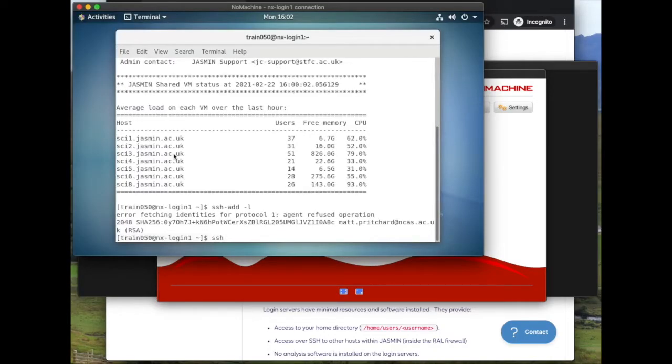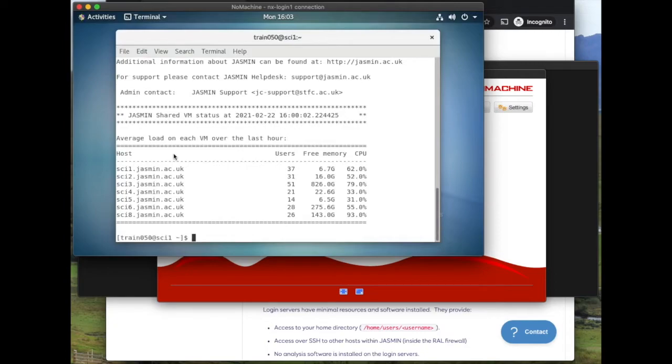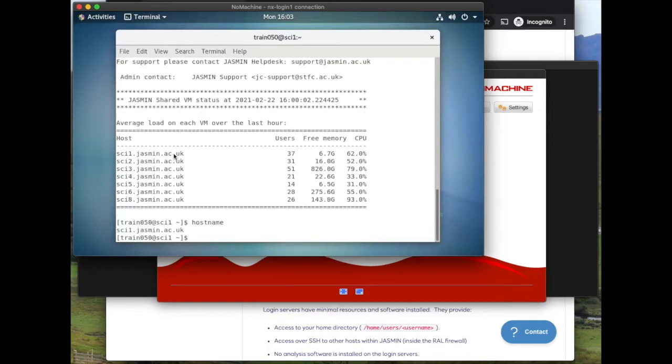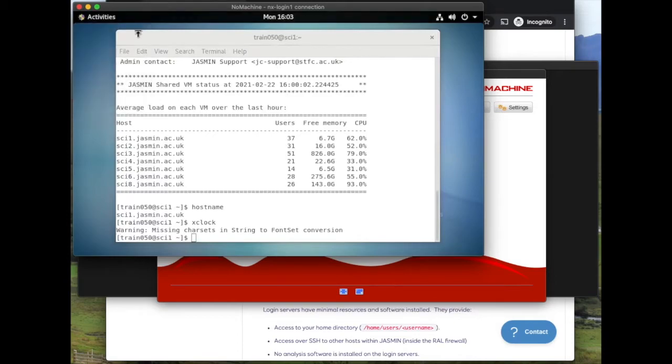So I can now give the command to log in to the SI server, so ssh -AX, my username at the server I selected, si1.jasmin. And when I'm logged in, I'm presented with the message of the day again. This time I can give a hostname command just to confirm the name of the host that I'm logged into. And this time I'm going to give a command which is going to open up a little graphical application. A clock should appear on the desktop so I know that the graphics side of things is working properly.